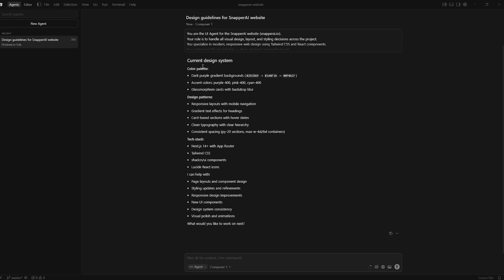We can see it has reviewed the current design system and it's confirmed some information about our website, the color palette, the dark purple gradient backgrounds, accent colors, design patterns. It's confirmed the tech stack we're working with. And it has confirmed now I can help with page layouts and component design, styling updates and refinements, responsive design improvements, new UI components, design system consistency, visual polish and animations, and then finally, what would you like to work on next? So we've got our first agent set up here.